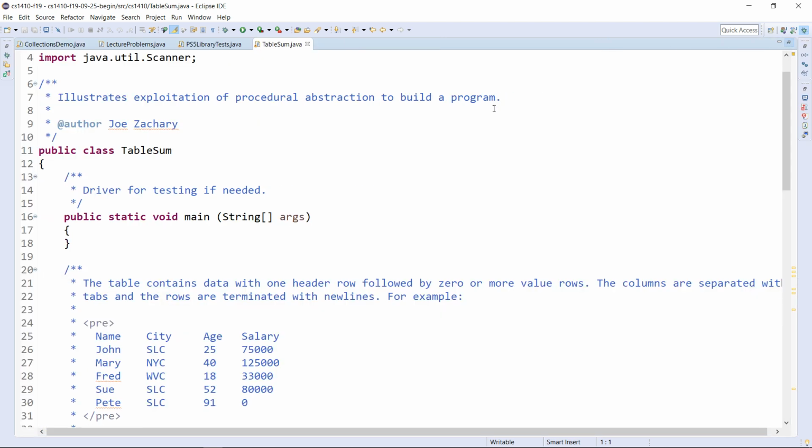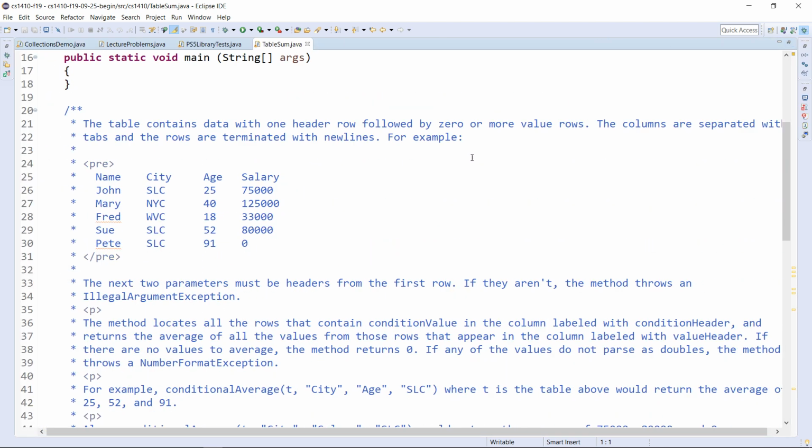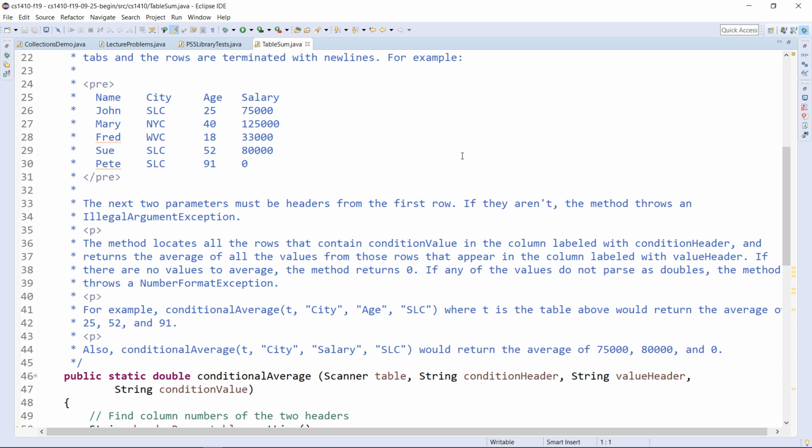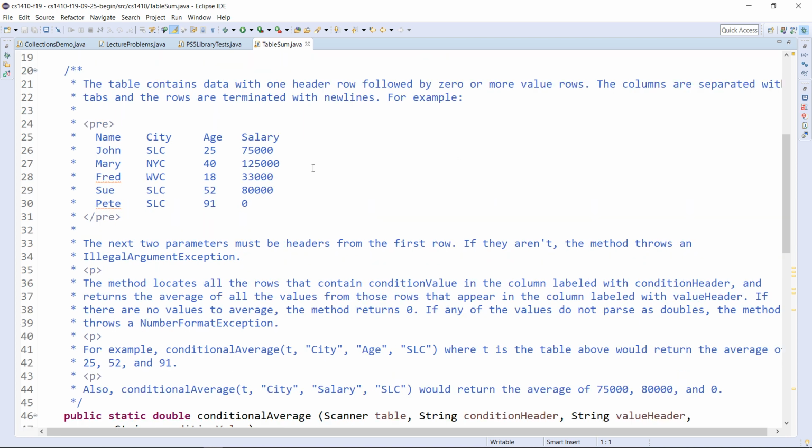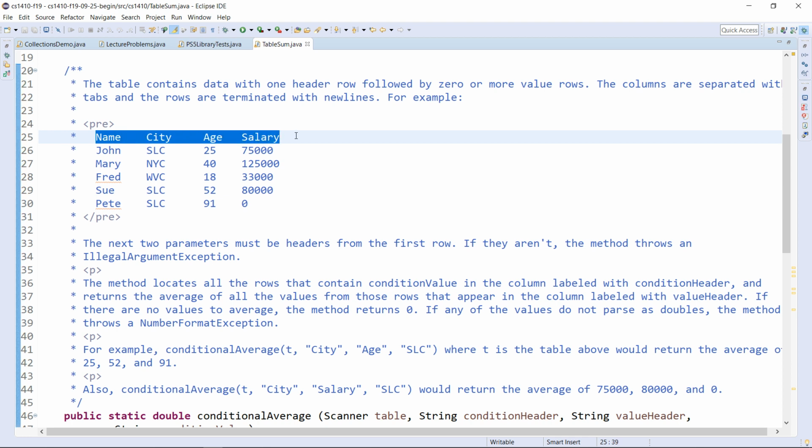So here's the code that I have, the starting point that I have. So here's an example of the data. We're going to represent a table as a string initially. So it's going to be a string containing everything in the row separated by tab characters with a new line at the end. So our string is going to be name tab, city tab, age tab, salary, new line. John tab, SLC tab, 25 tab, 75,000, new line. So just a string.